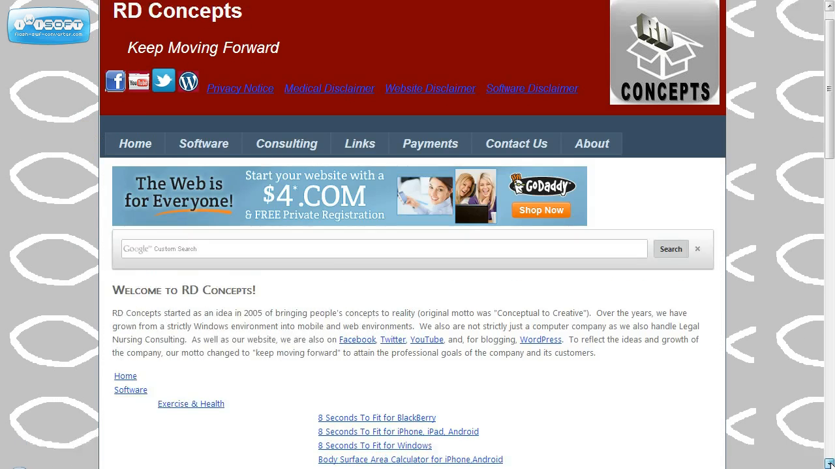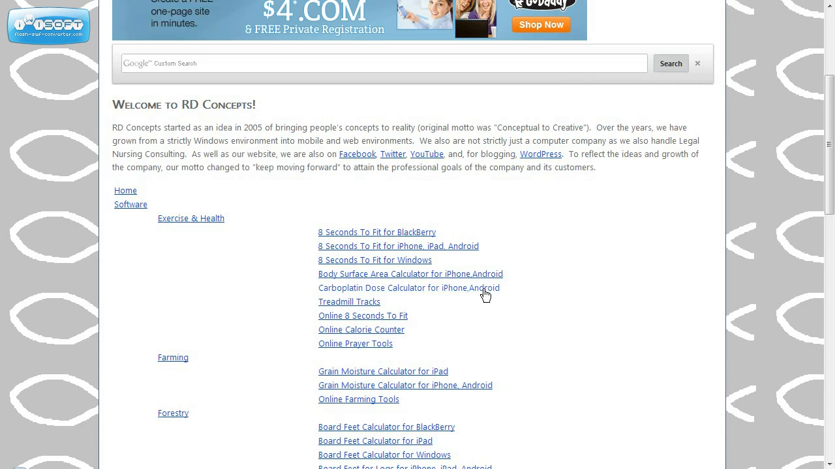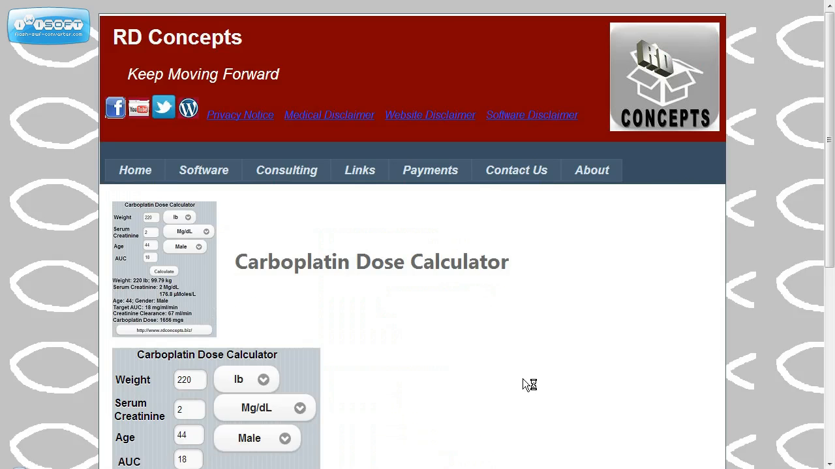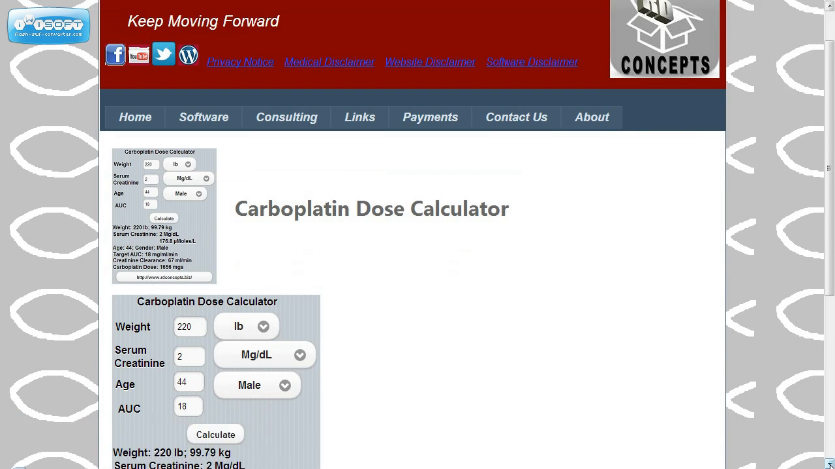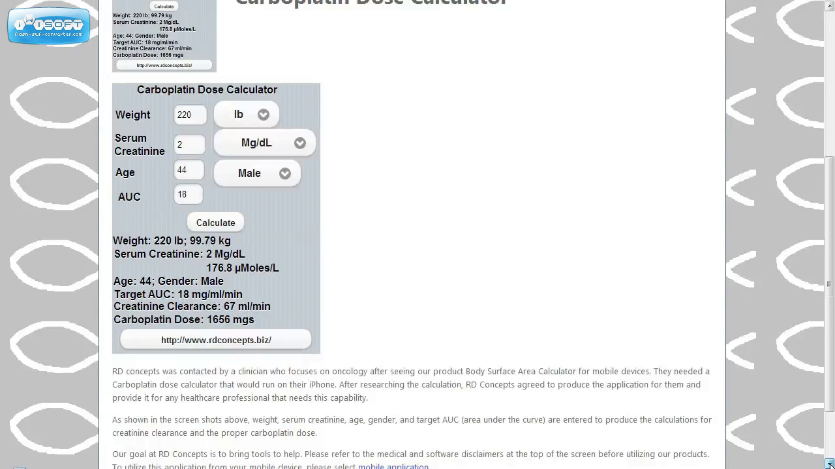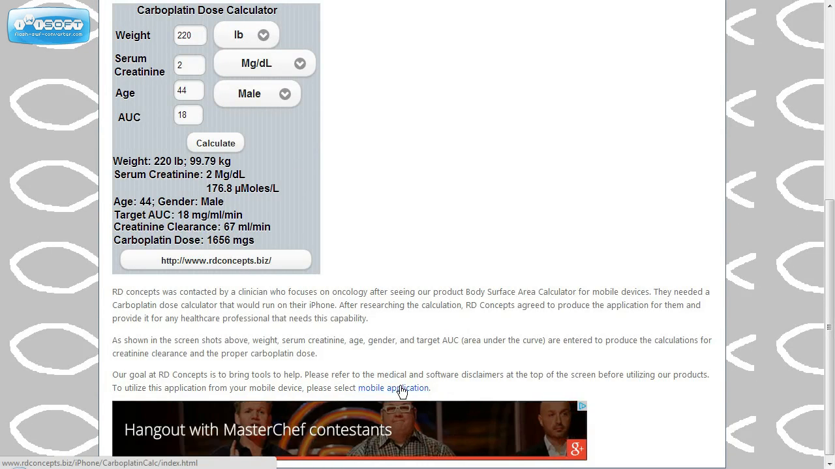To access this tool, you can hit the rdconcepts.biz website, and underneath the exercise and health, you can see the carboplatin dose calculator at the very bottom of the page. On the details, we will see the selected mobile device.